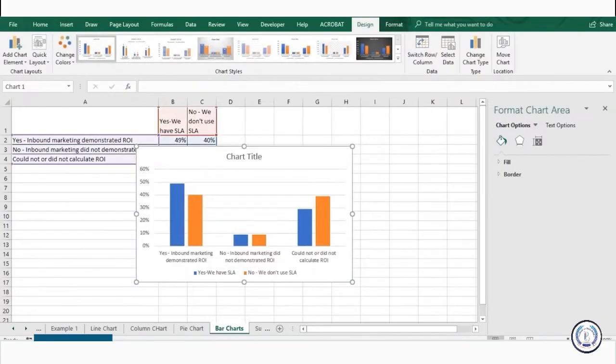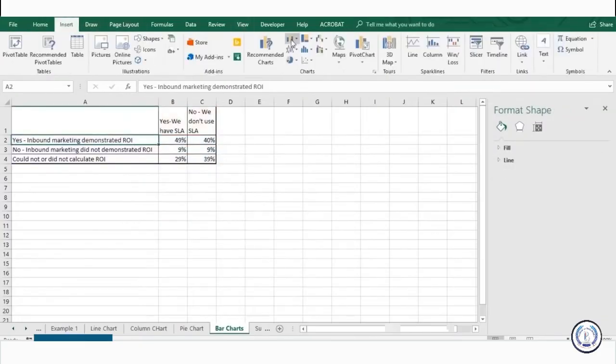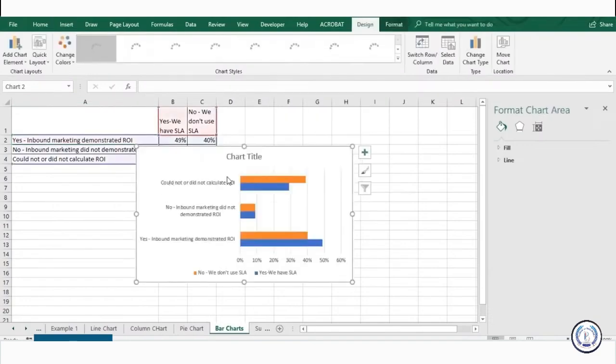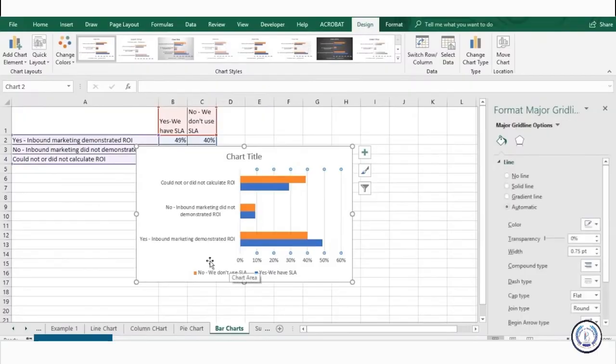However, if you have bigger data, it will look better if you have the bar charts, which are shown at the horizontal level like this, because you can clearly read the headings on the left hand side and your bar charts go on the right. Again, removing the grid lines and adding the data labels will remain the same.